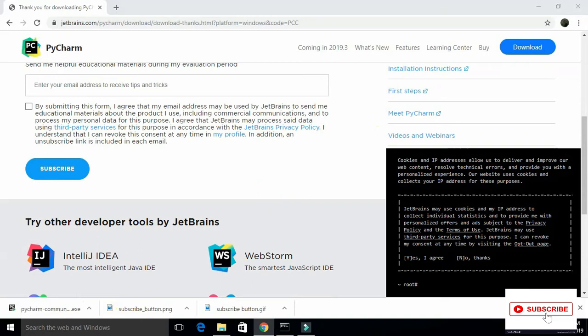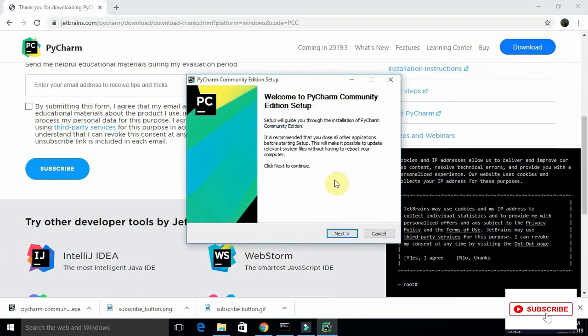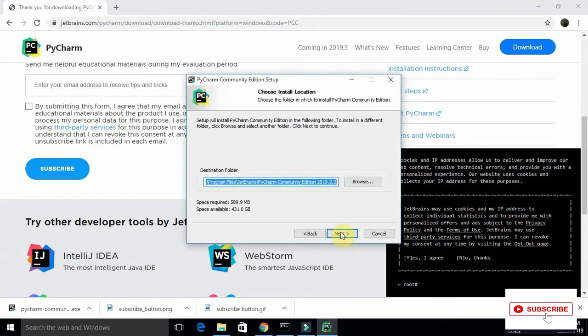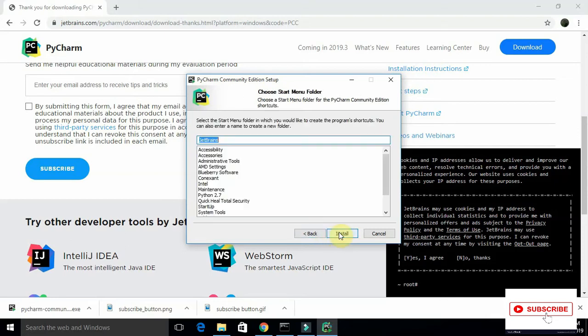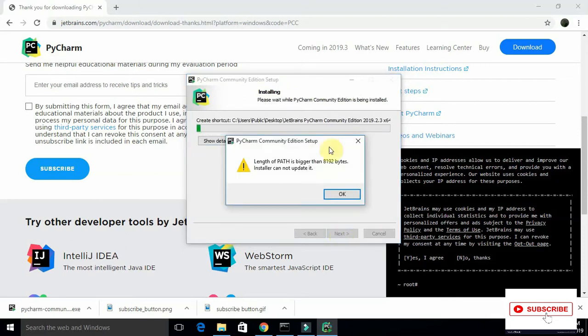Great. So there are different methods to install PyCharm. On Linux it is different and on Windows it is different. Since I am on Windows, I'm following the procedure to install it on Windows. So click on next. Okay, so I will say yes. 64-bit launcher. Okay, add launcher directory to PATH. Okay, so I clicked on all these things.